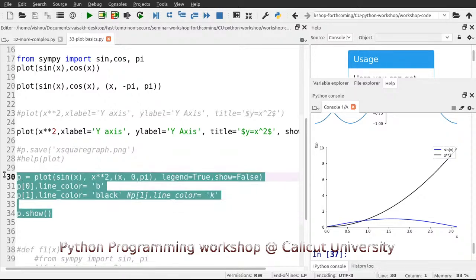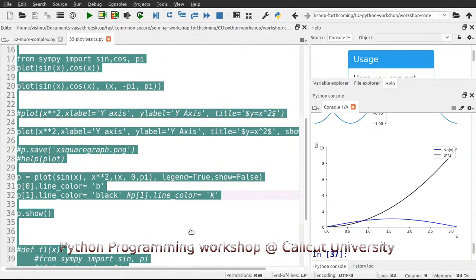Okay, let me update the entire thing once again to Google Sheet.